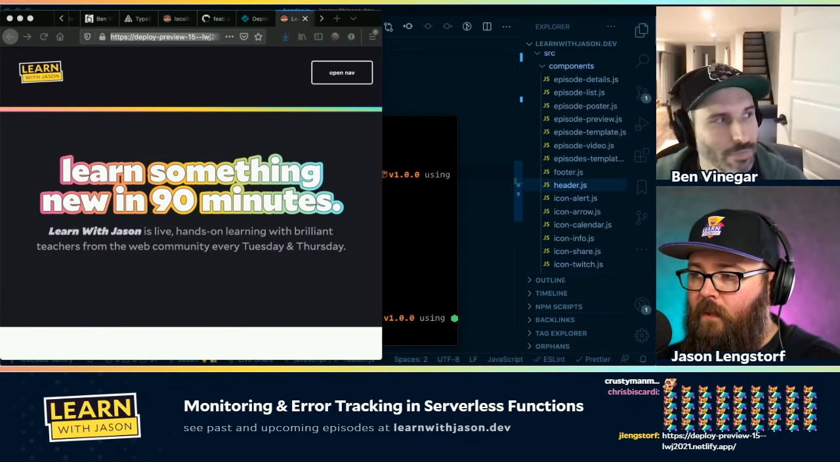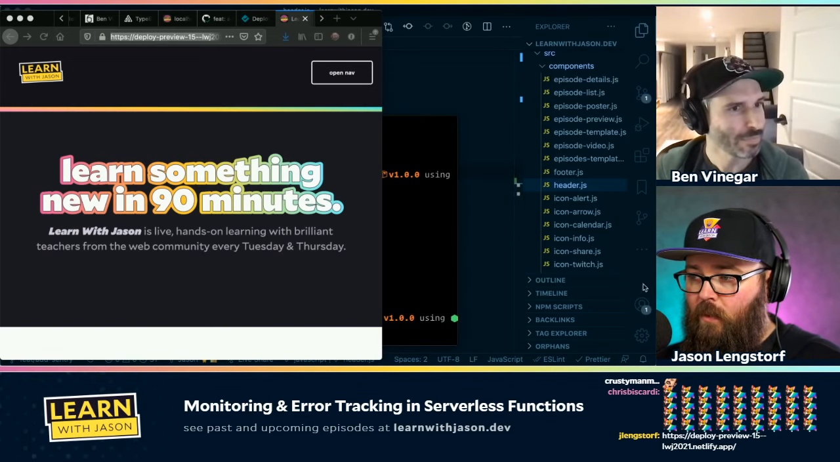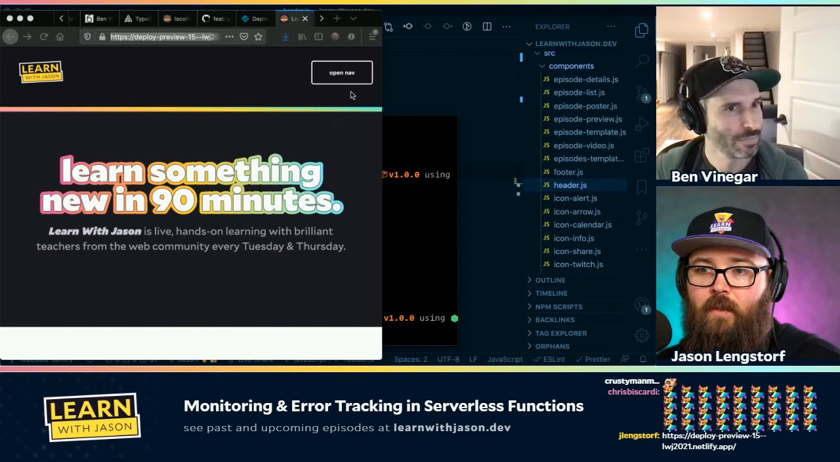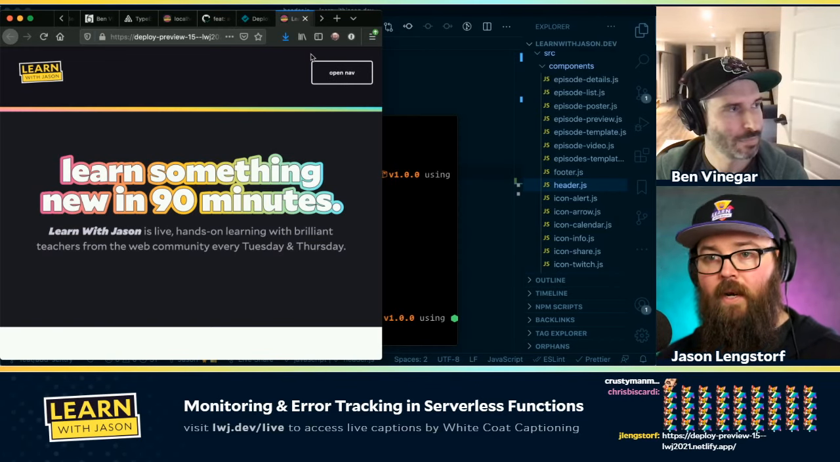For sure. So chat, if you want to contribute to our error stack, go to this link, Deploy Preview 15, make your browser small enough that you see the Open Nav button, and then click that thing and you'll get an error. We can see the error happening in the browser here.